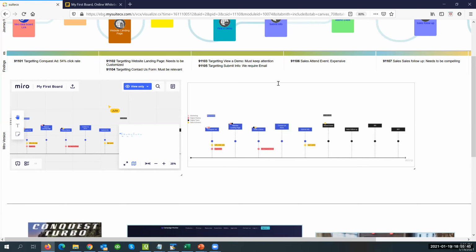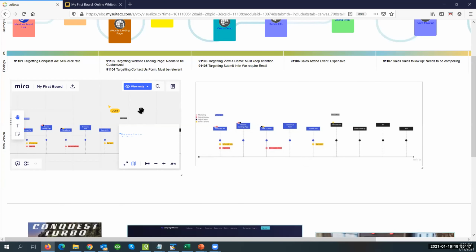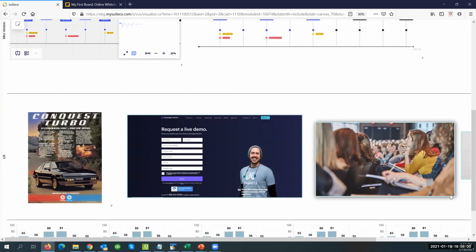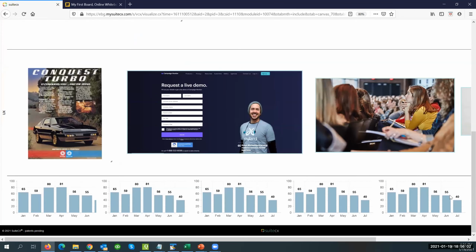Or you could just upload a static image if you don't think you need a dynamic version of Miro inside your Miro translation map, or you can just drop the references to Miro altogether and you can move forward with your journey map. I also added some creative elements down here.